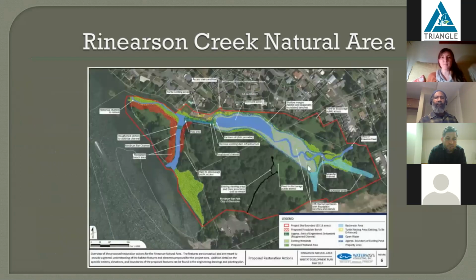And here is just another shot at the project design for this Rynearson natural area, where you can see the pond size that was reduced, where this grade control structure was installed, and generally the footprint of the restoration area that's surrounded by this red outline.